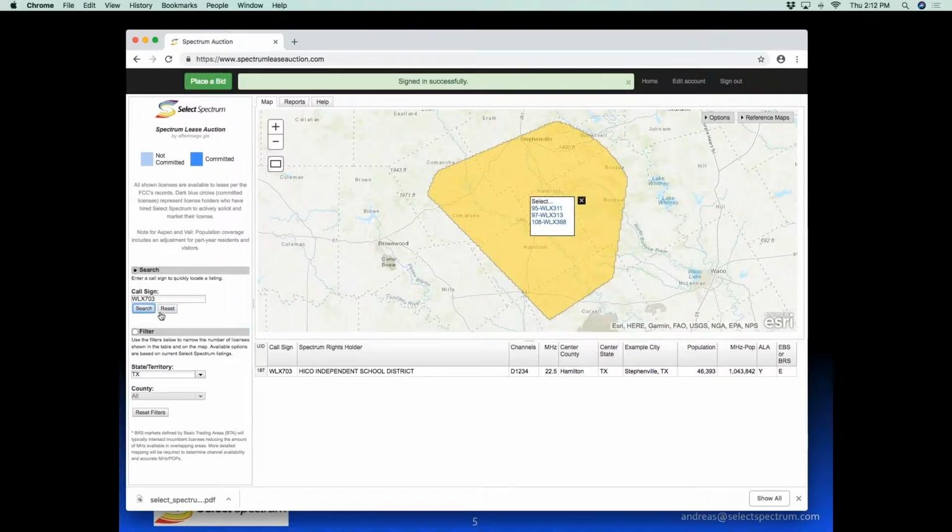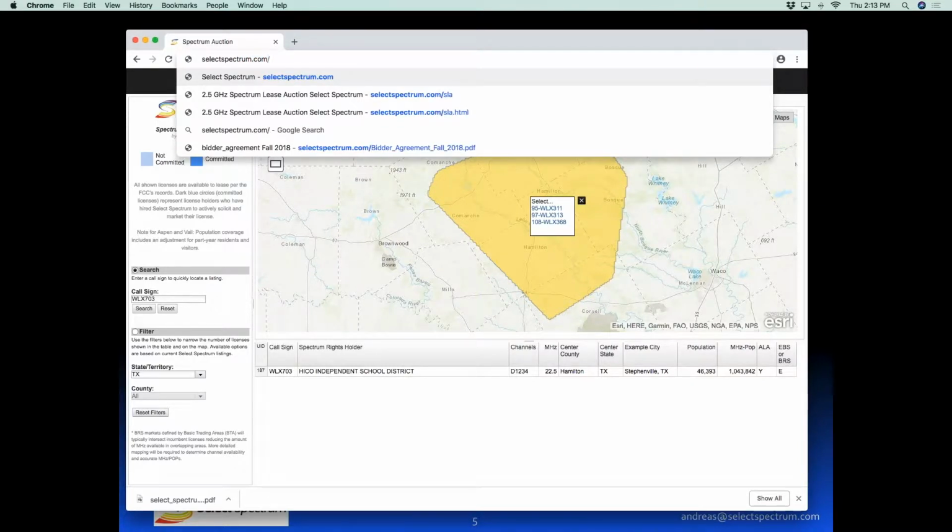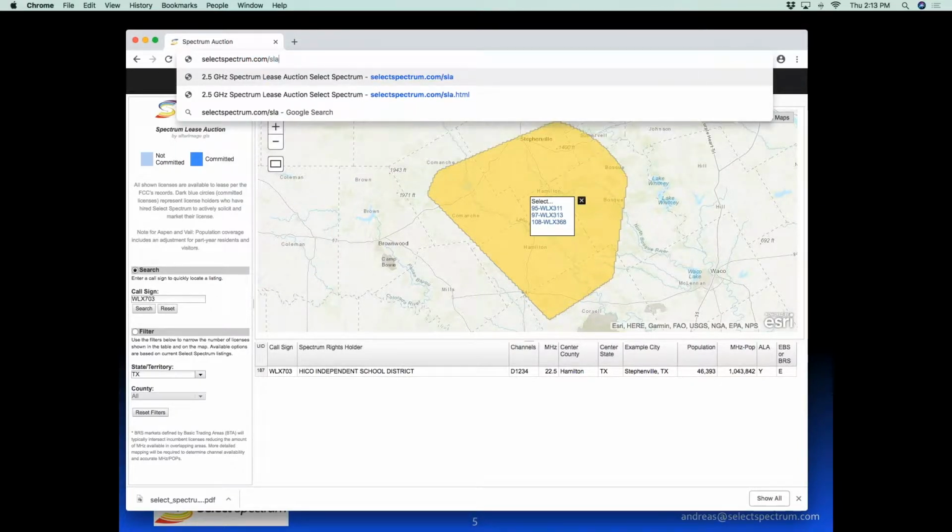After you determine the licenses you wish to bid on, you'll want to go back to the SLA page. Now that we're looking at WLX 703, let's jump back to the Select Spectrum website. So once again, Select Spectrum, and we're going to do /SLA, which stands for Spectrum Lease Auction.